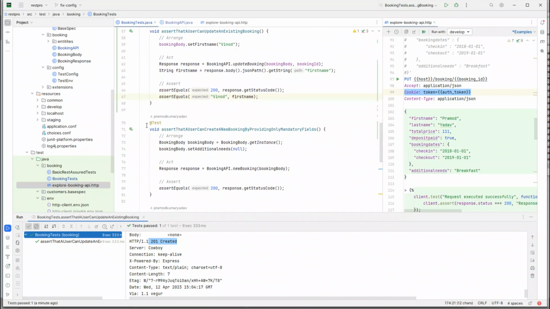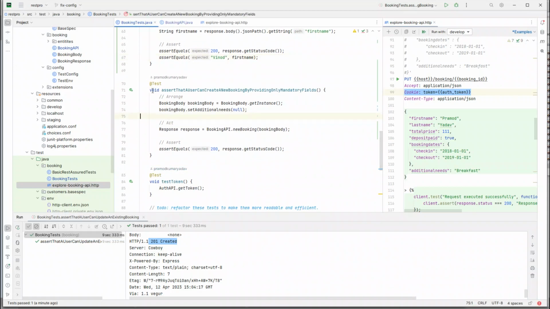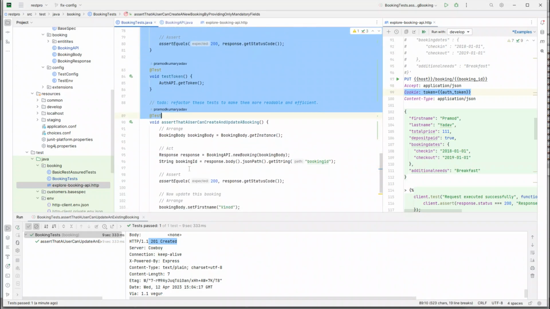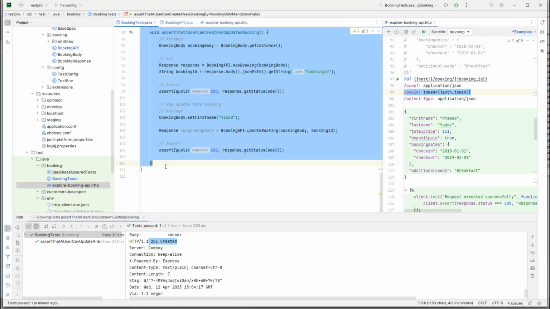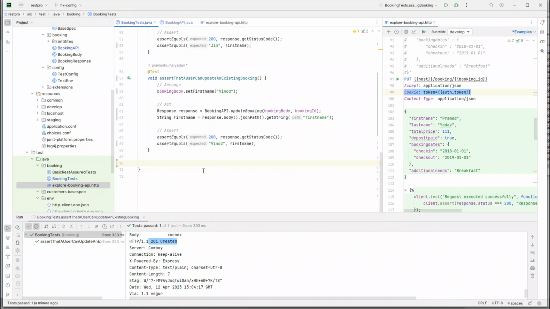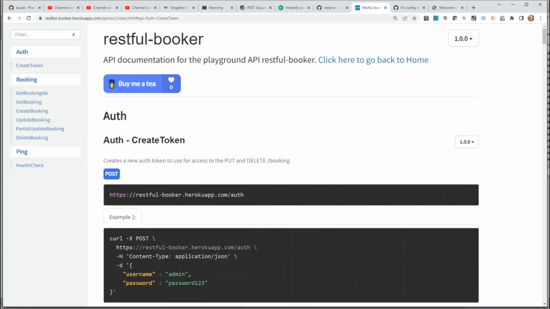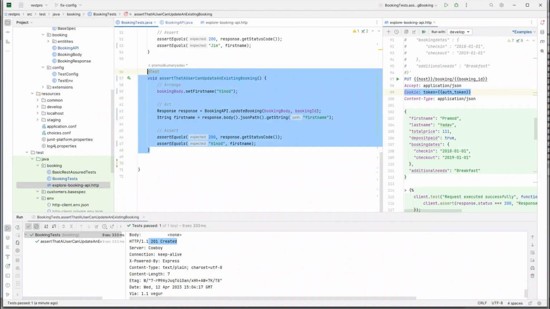So what I can do is get rid of the other test that we had, and let's start everything from afresh. So if I come here, we now have done tests for get booking, create booking, update booking, delete booking. Only test remaining is partial update booking. So let's make a copy of this test.